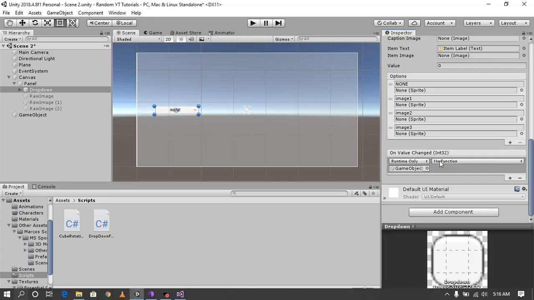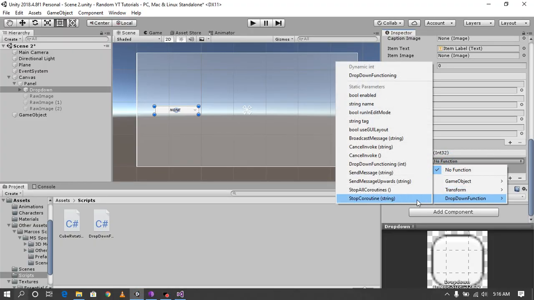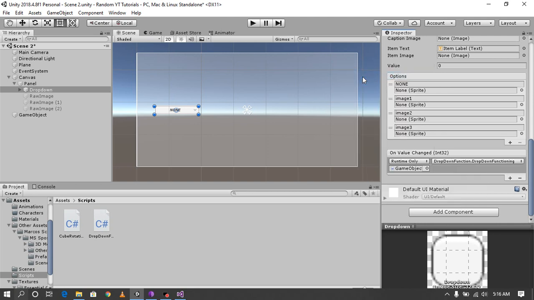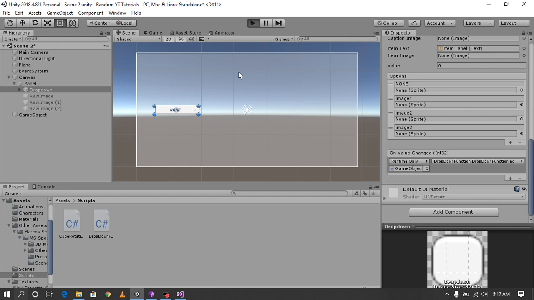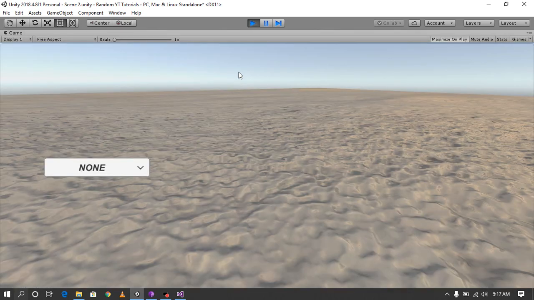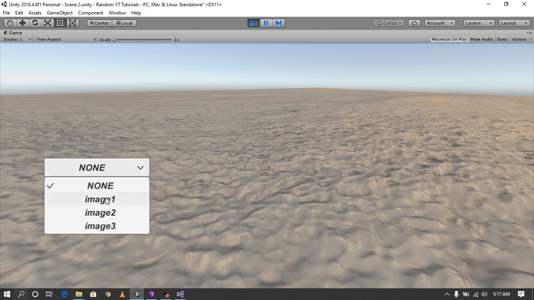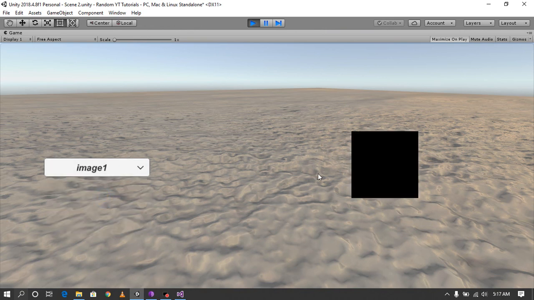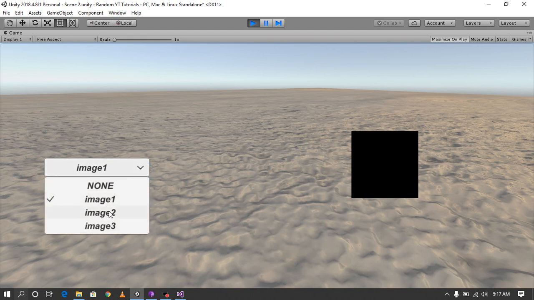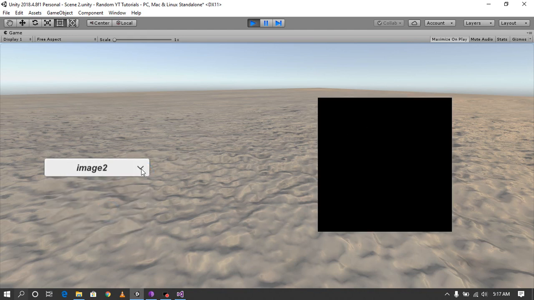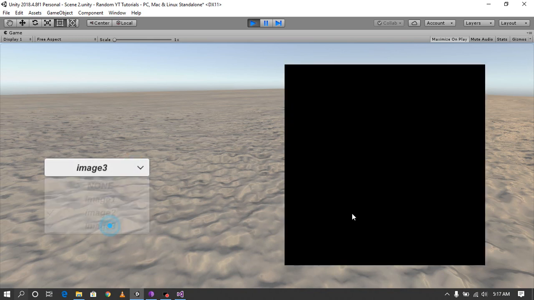Just select this method function, and now I hope it will work. So let's play it. If I select image 1, our first image is on. If I select image 2, our second image is on, and when I select image 3, our third image is on.